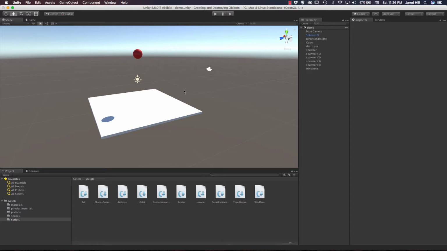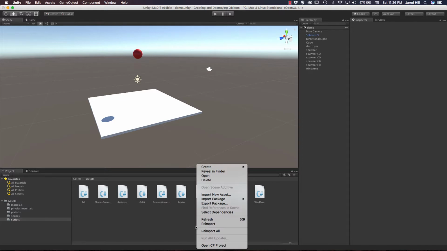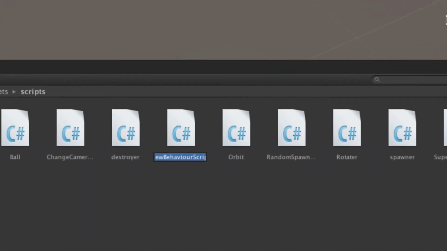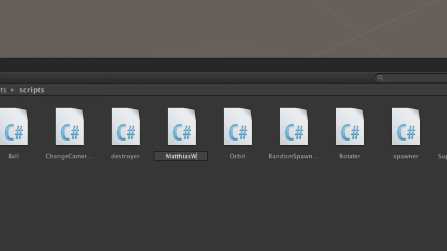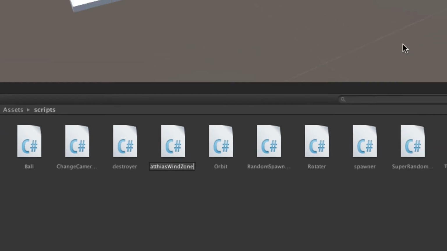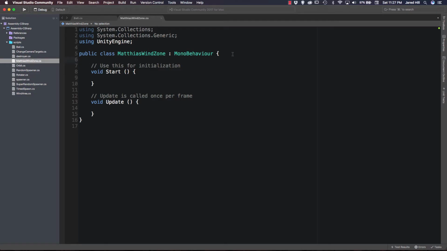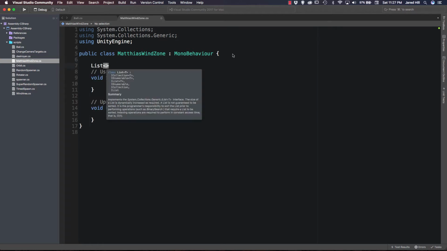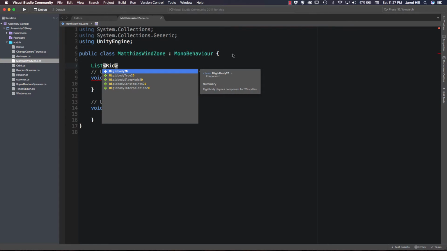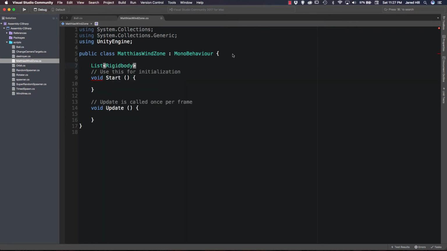We are going to need a new C# script for this video, so let's right-click, Create C# script, and we're going to call this Matthias Wind Zone. Now let's open up our script and get to work. His script handles the updating of the rigid bodies by using a list, so we're going to create a list. Make sure we set the type to Rigidbody, and we're going to name that rigidBodiesInWindZoneList, and set that equal to a new List of type Rigidbody.